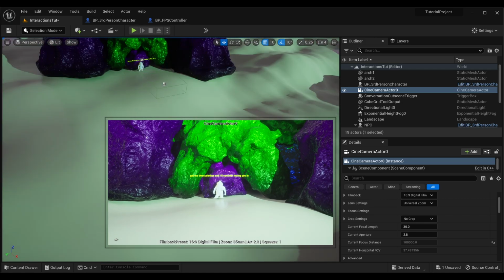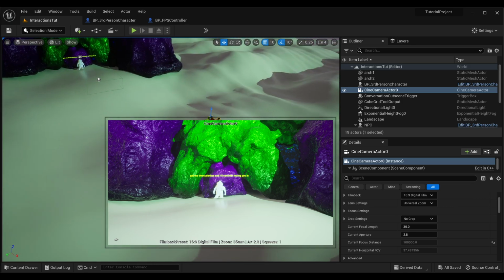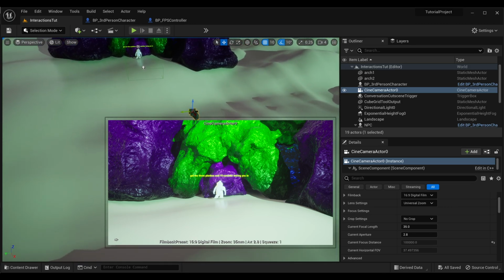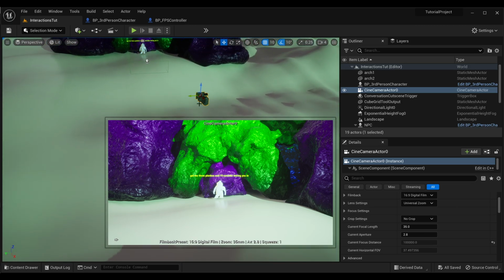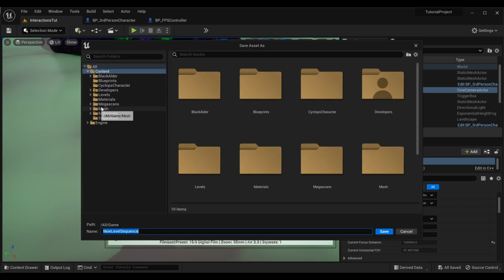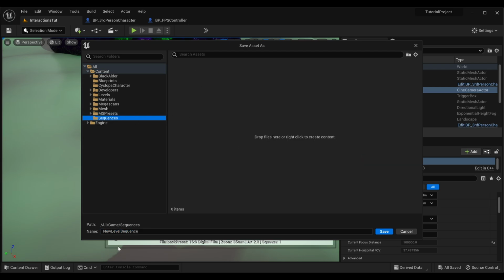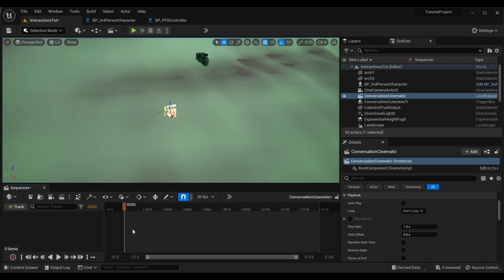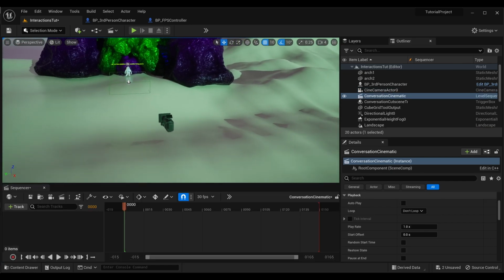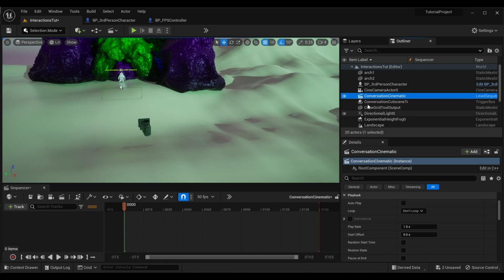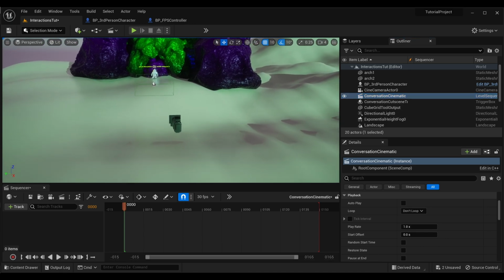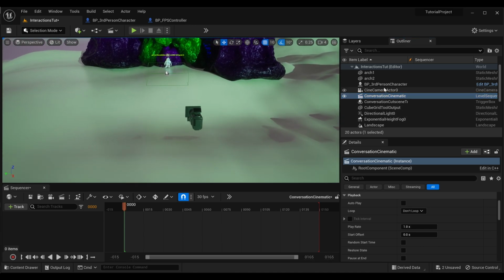This is going to be a very odd cinematic, but that's fine. So we'll select our first initial point, and then we're going to create a level sequence. I've got this sequences folder here, and we'll name this one conversation cinematic, save that. We can see that sequence has dropped into our level now. What we need to do is add in our camera actor.